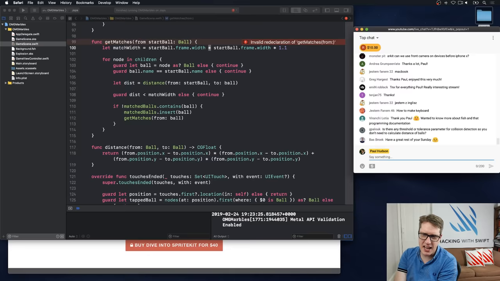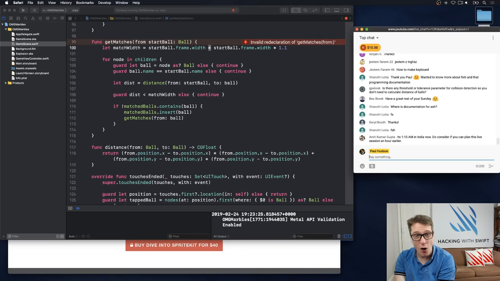Question from Jeeper Luke. Is there any threshold for collision detection so you have to calculate distance of balls? Not that I know of. You can read contacted bodies, not nearby bodies. So it's problematic.